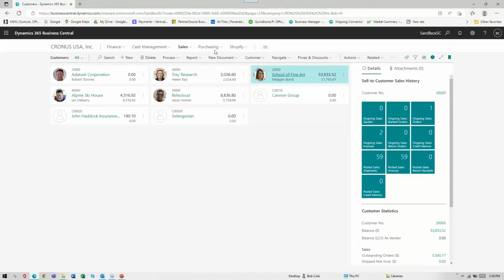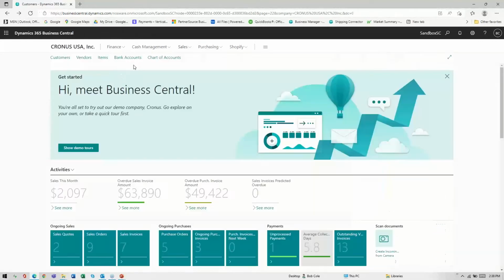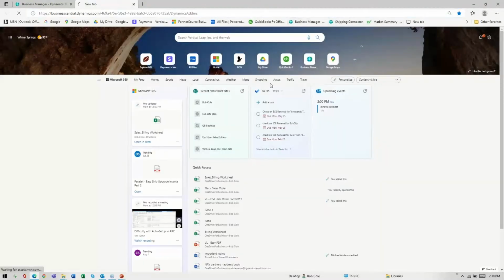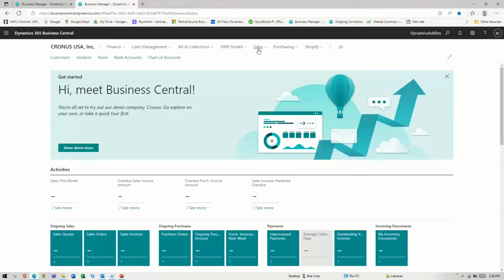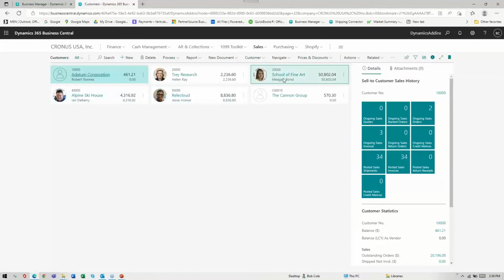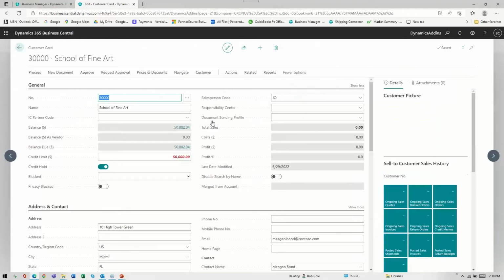Now we wanted to make, since this is a pretty serious function, that's probably why it's not there, because somehow I jumped to the Easy PDF database. That's why that field wasn't there. Let's go back, open this up, and let's go to the sales, to the customers. And we'll go to the School of Fine Art. And there's our credit hold.